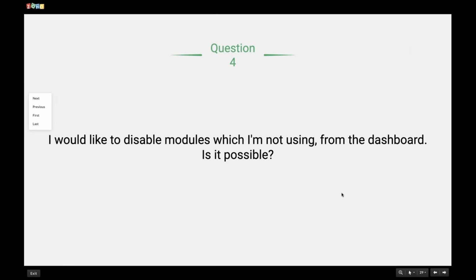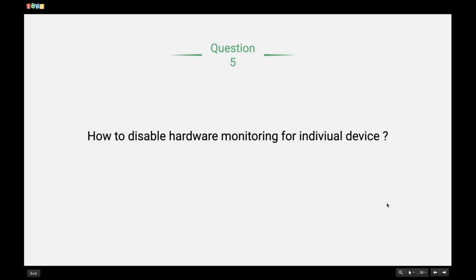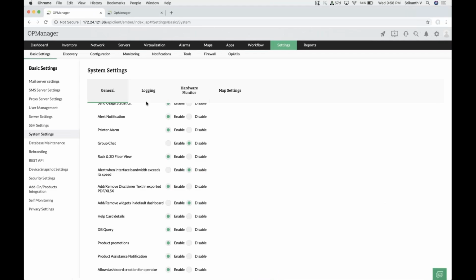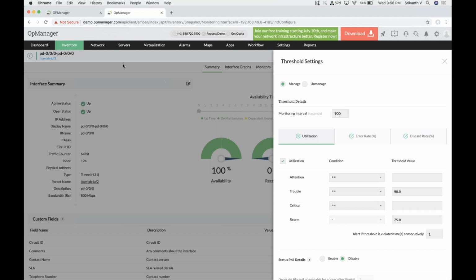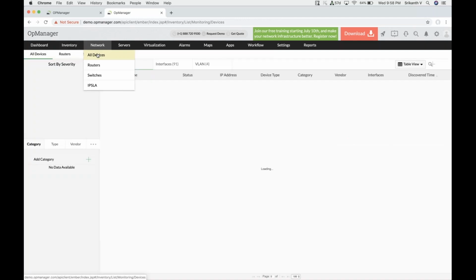And the next one, how do I disable hardware monitoring for an individual device? We monitor hardware based on SNMP for a few vendors like Cisco and Juniper. And in case you don't want to monitor any hardware metrics for a particular device, we should be able to do that for one device alone. So let me get into the device and show you the settings.